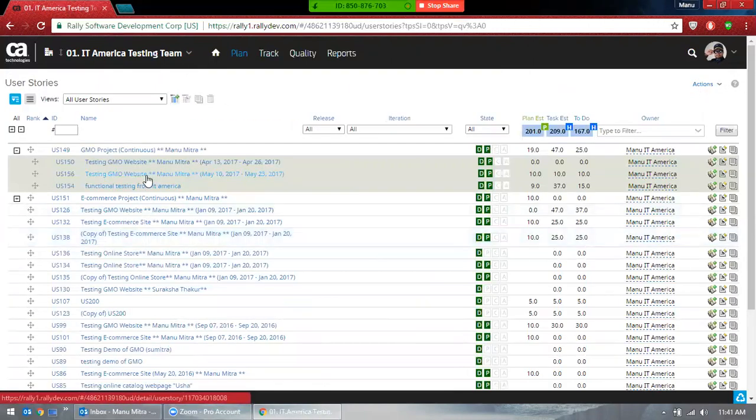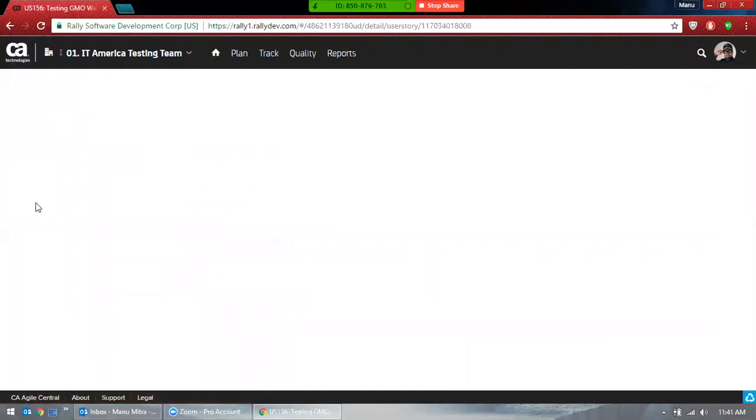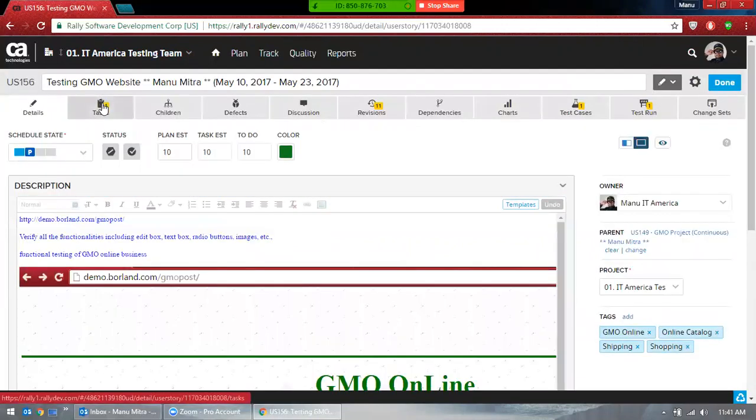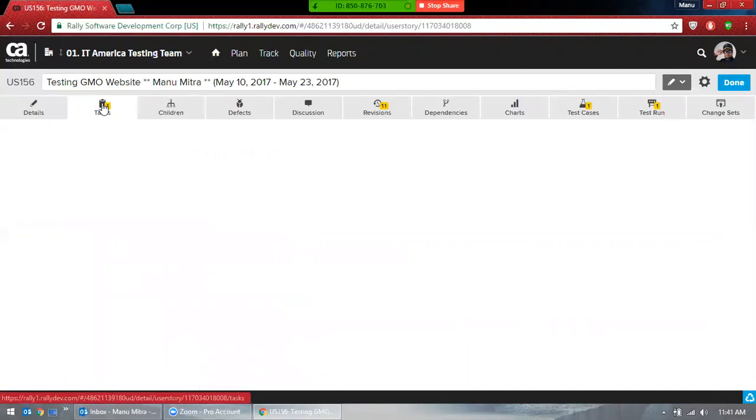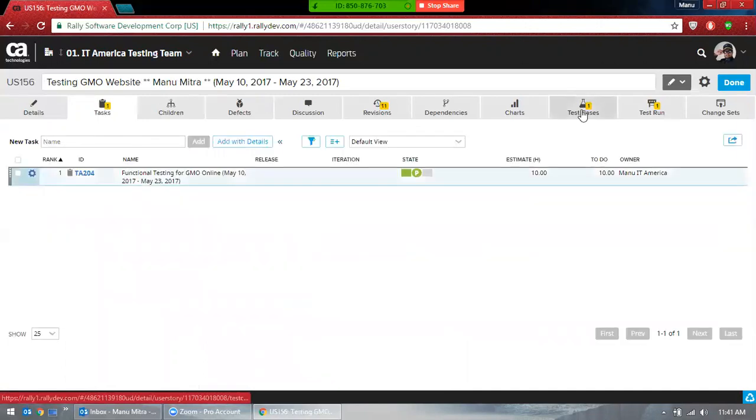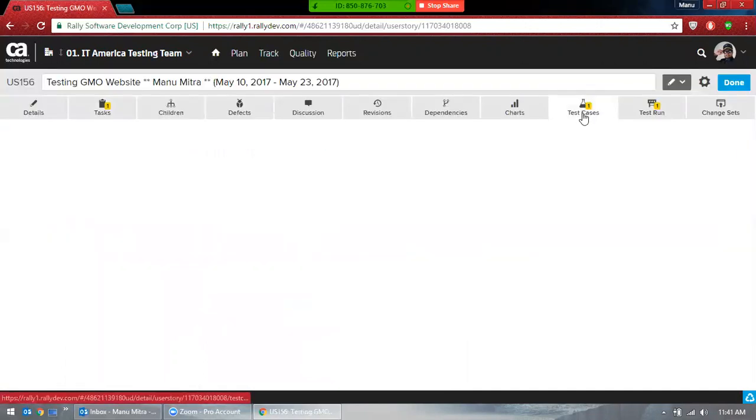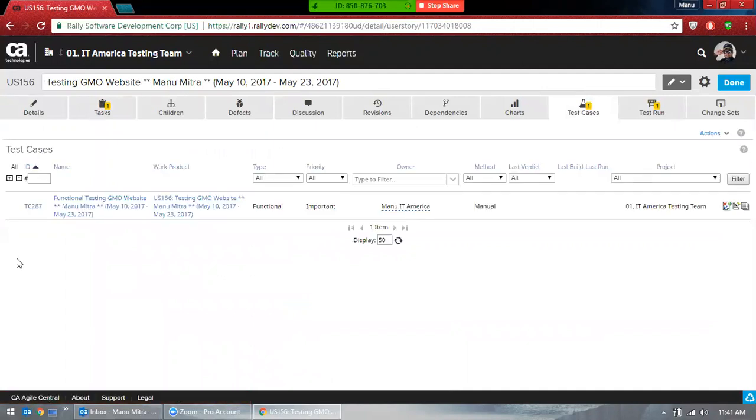Okay, so this is the user story we were working on, and these are the tasks. And these are the test cases where we have written the test cases. Now, we have just written the test cases, done nothing. Remember, we have not done anything. We have just written a test case, in which we have various steps.